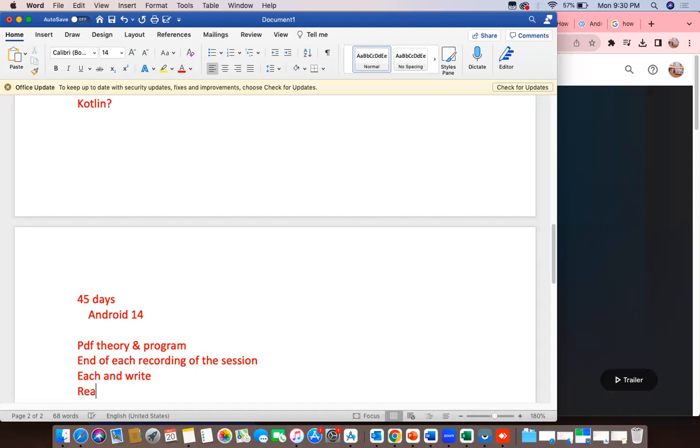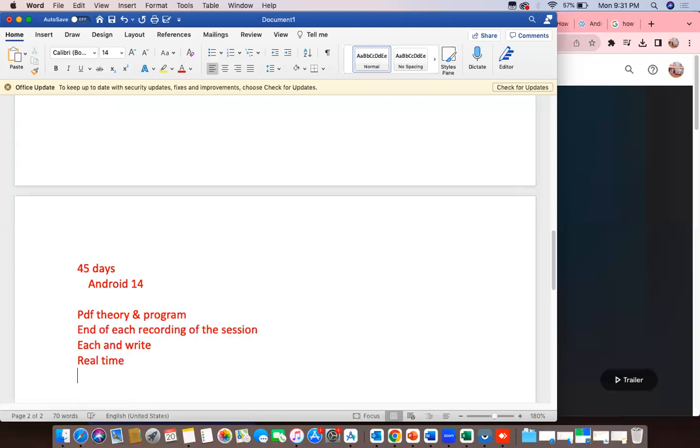Also, I'll tell you about real-time oriented concepts because I'm working as a professional. Whatever concepts I use in real-time scenarios, I'll explain topic by topic. On the specific topic, I'll explain how we need to utilize it in real time: where we can use it, what the use is, what the advantage is if you use it this way, and what the disadvantage is. We can discuss this in detail.